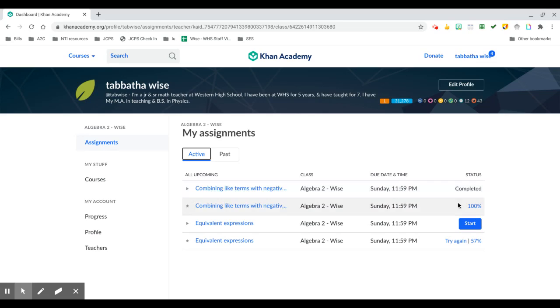Okay. So I have a couple ones I want to show you. I have one that's completed, one that's 100%, one that says start, and one that says try again. So what are the differences between these? Well, the first thing that's different is this one here has a triangle, and so does this one.